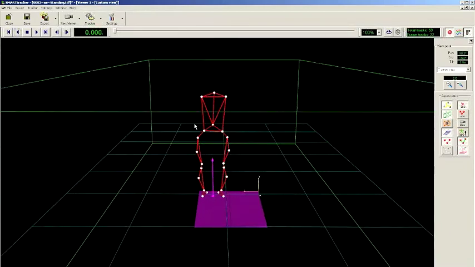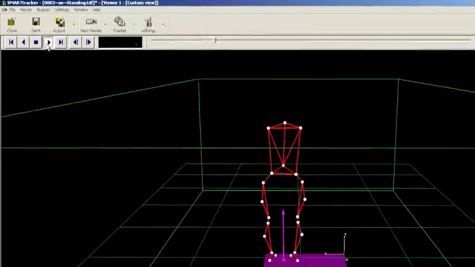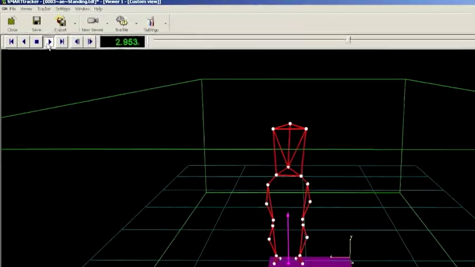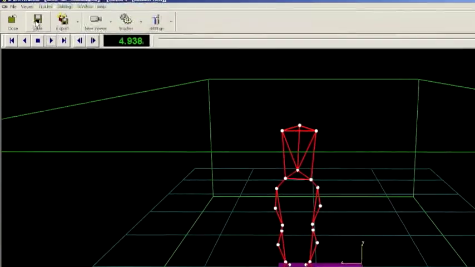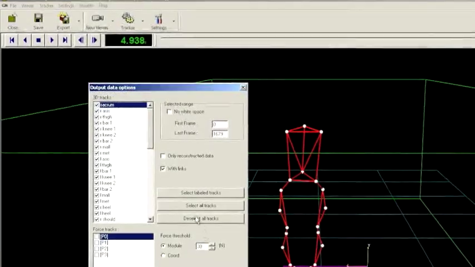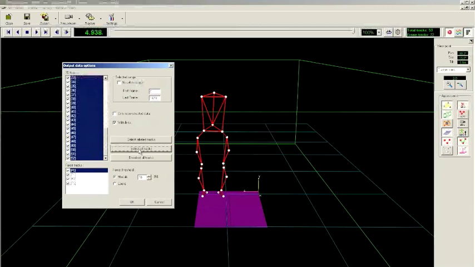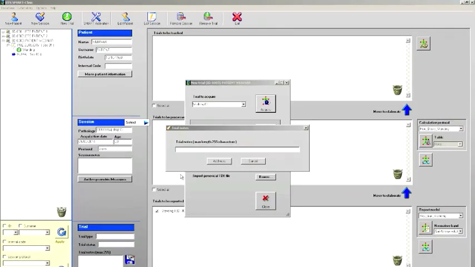Also, the ground reaction force is being visualized. So click on Play and verify that the tracking is good for the entire duration of the trial. Now click on Save, select all tracks if you want to save also the force plate data, and click on OK. If you want, you can edit some notes related to the trial, for example, OK.